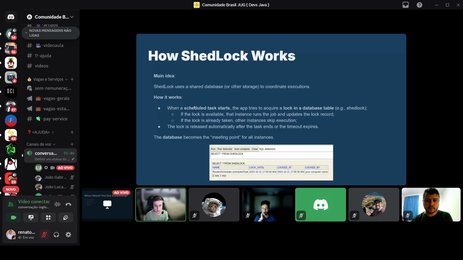So ShedLock will create a record like this one in your database. The name of the task and the locked by, which will be the name of the machine, okay? And here is the lock time. Currently, at my company, I'm working with Redis to save this. I'm not using an SQL database because it's not necessary. I use Redis because it is a cache database and it is a record that will be saved for just a few minutes. So that's why I'm using Redis.